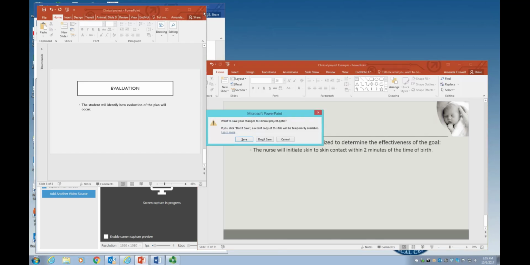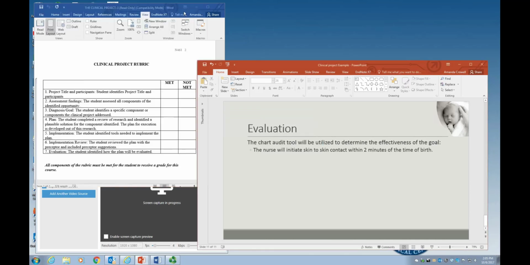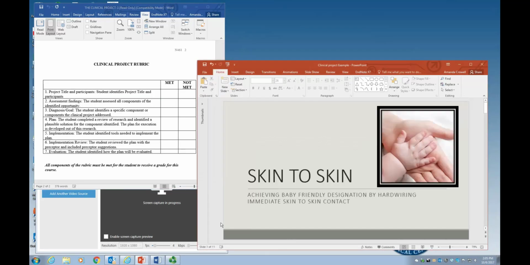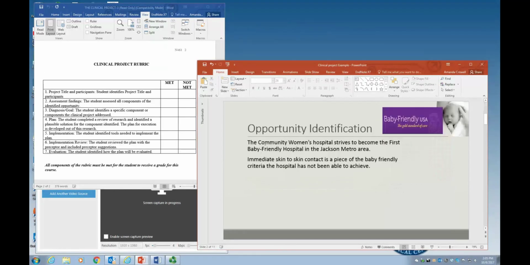So let's go back over here and look real quick at the rubric compared to her presentation now. The first point on the rubric says the project title and participants. So the student identifies the project title, she called it Skin to Skin, and the participants. The participants here are the nurses at the Community Women's Hospital in the Metro Jackson area. So she did meet that criteria.